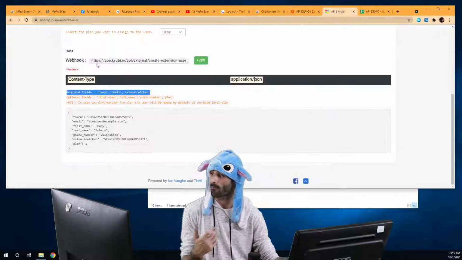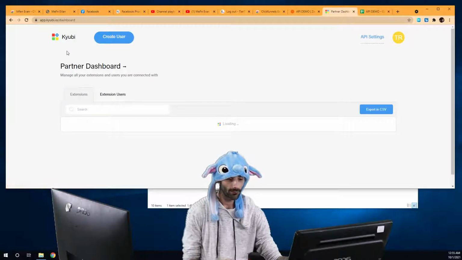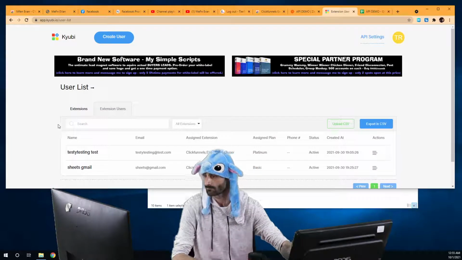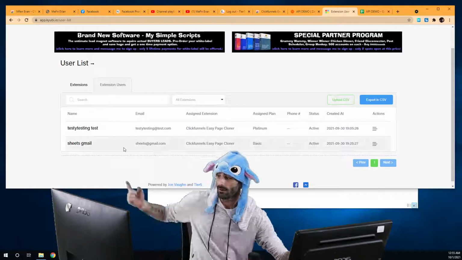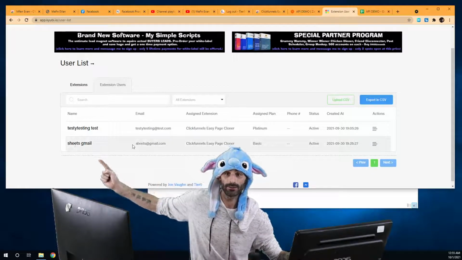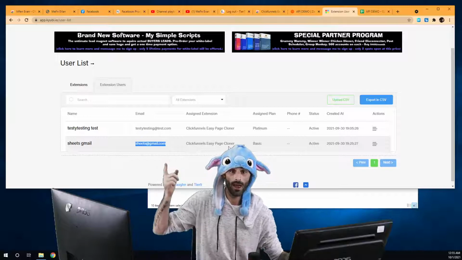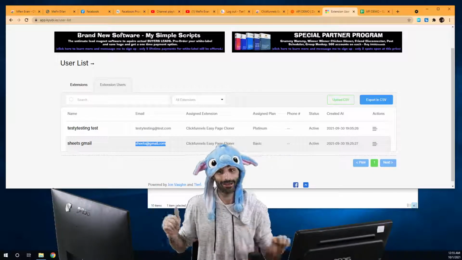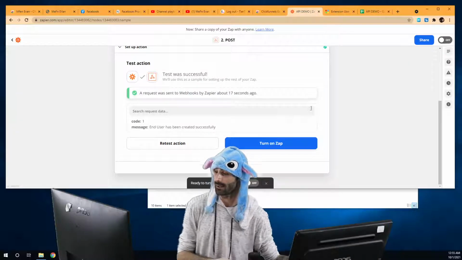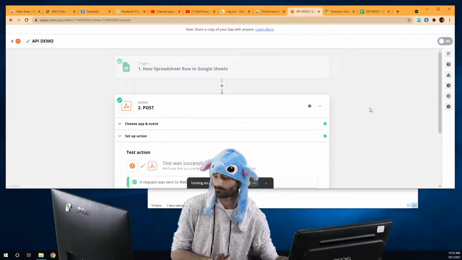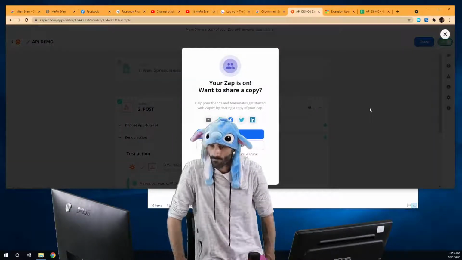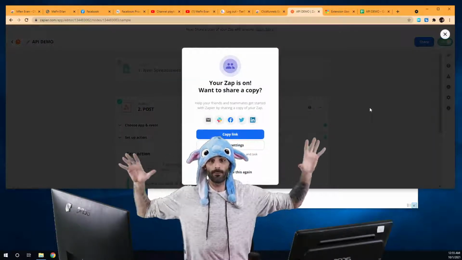Okay, now I'll come over here to Kyubi. I'll go back to my user list. And you can see this other user right here, this Sheets at Gmail, has been added automatically. We didn't have to do anything. They were added automatically. Okay, so let's do that again. Let's just turn this on. So we've turned our automation on in Zapier.